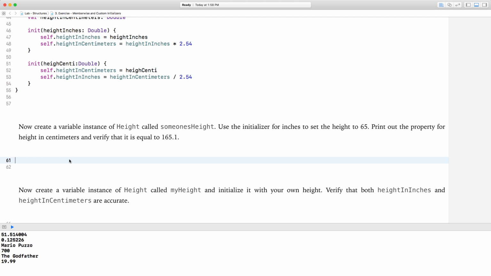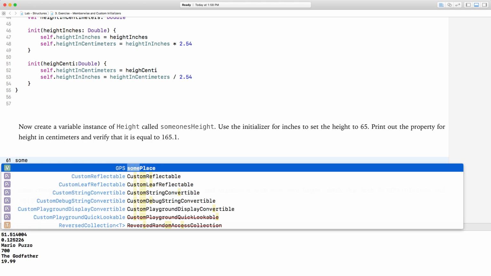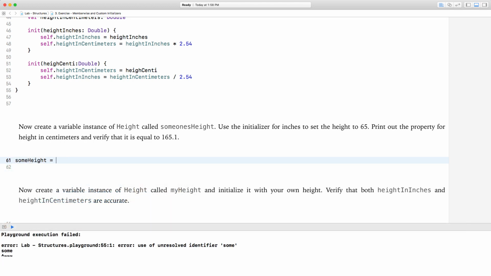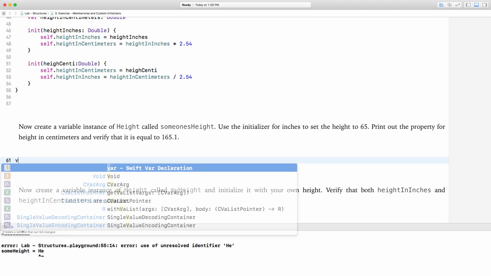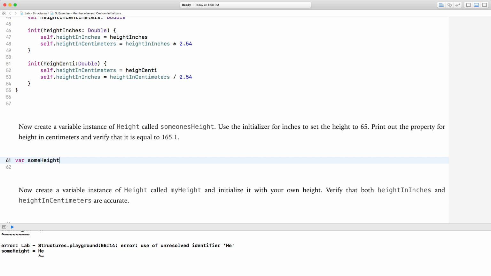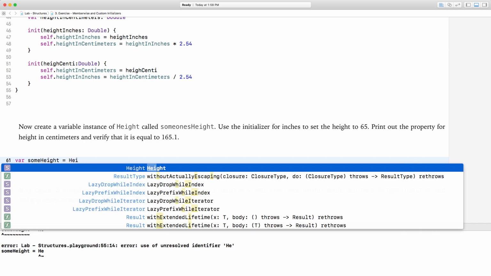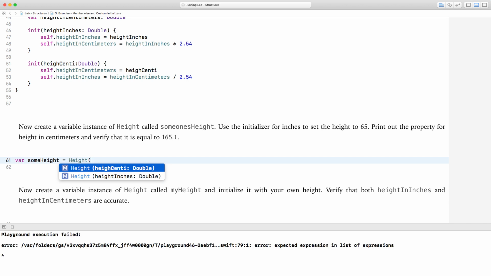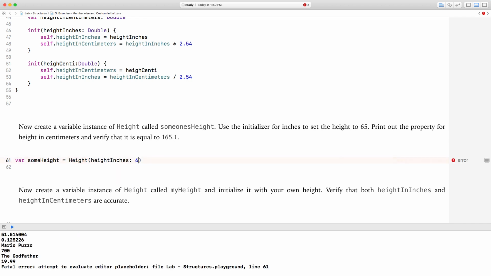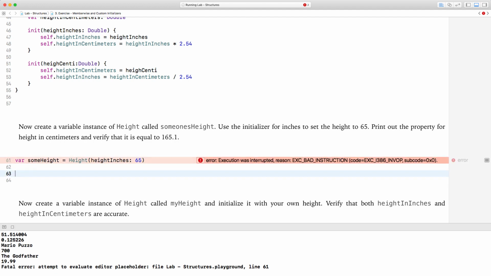Now create a variable instance of height called SumHeight. So var SumHeight equals height, and we're going to use the initializers for inches to set height to 65. So inches is right here, and we're going to set it at 65. And watch what happens here.